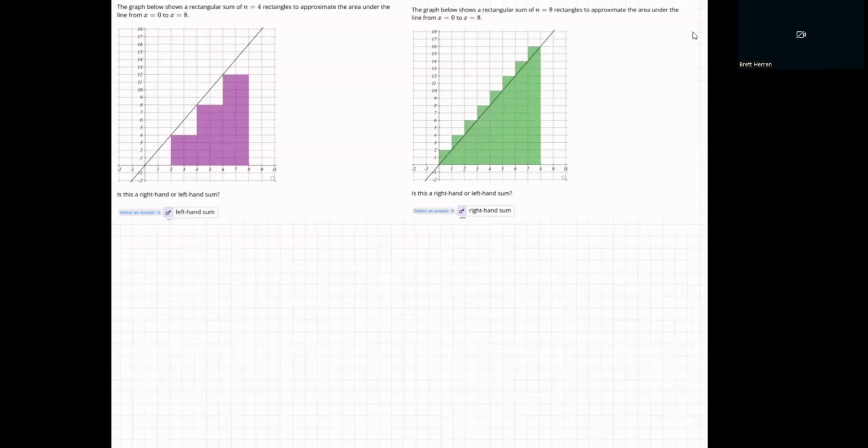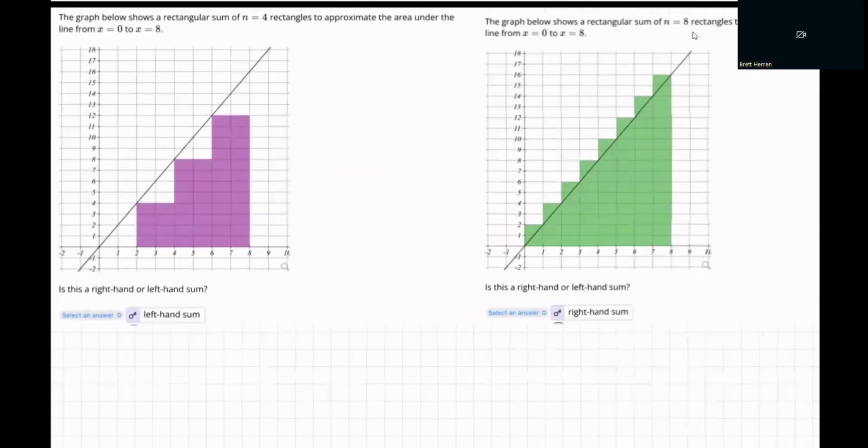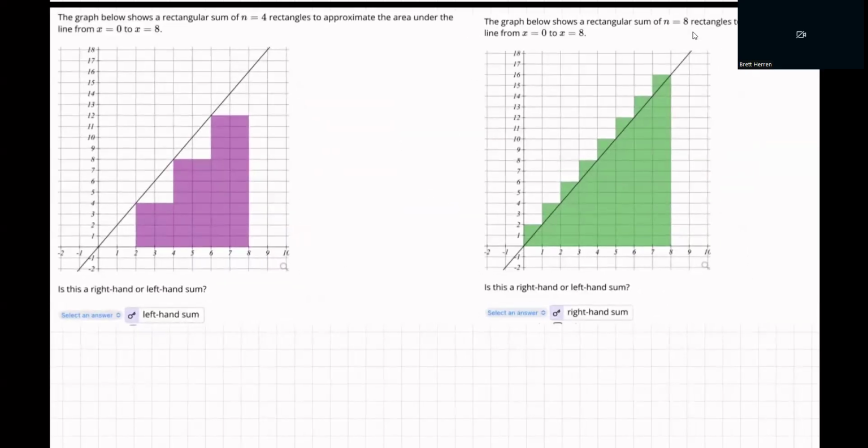Okay, so I've got two examples of questions. You could have either one of these. Let me just show you. This one right here is left hand, and this one's right hand. So I just want to show you that difference.